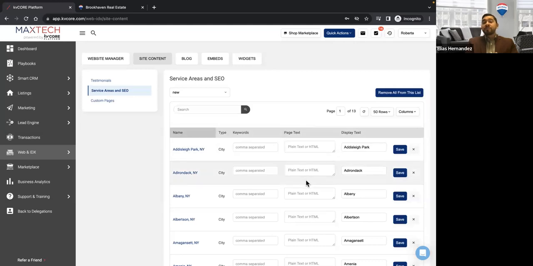Page text, just so everyone knows, if you do want to try that, you can. With the way that the template is set up that RE/MAX uses, it may not use the HTML properly, so just be aware, the page text you will probably leave blank for the most part.